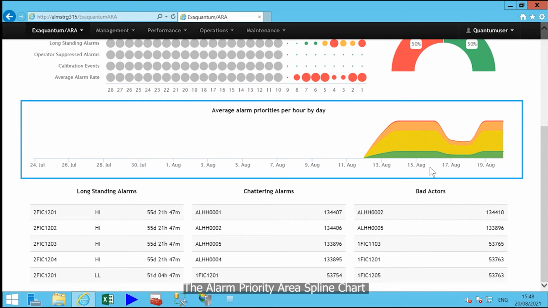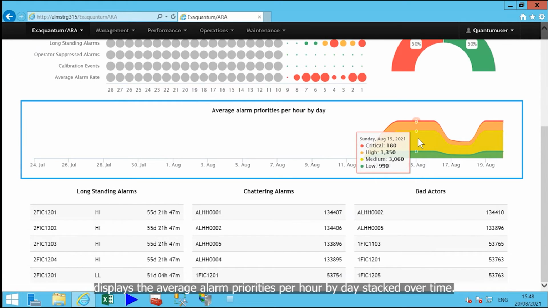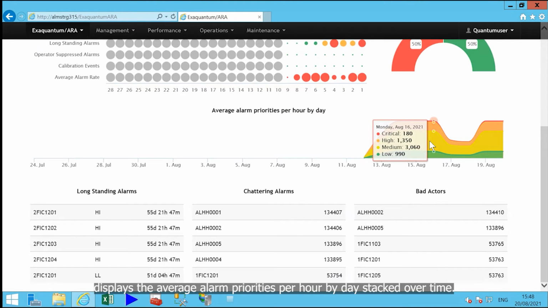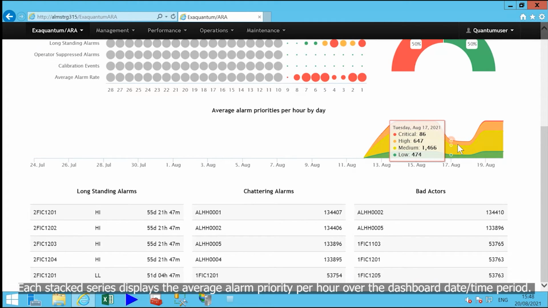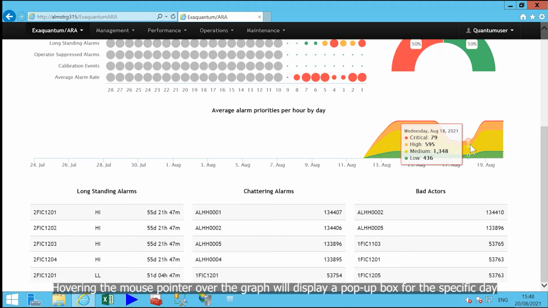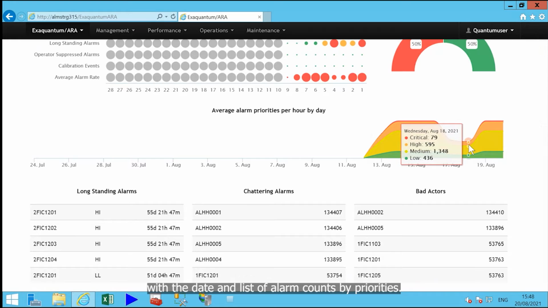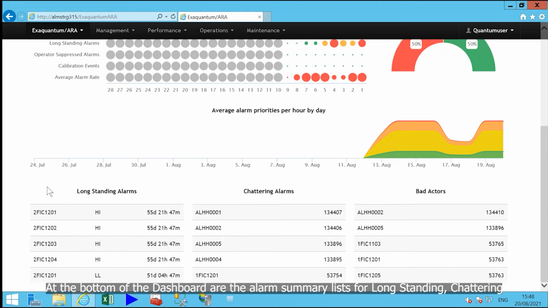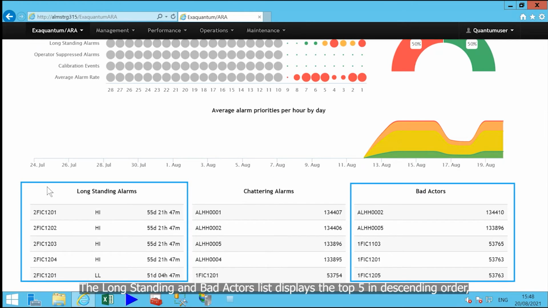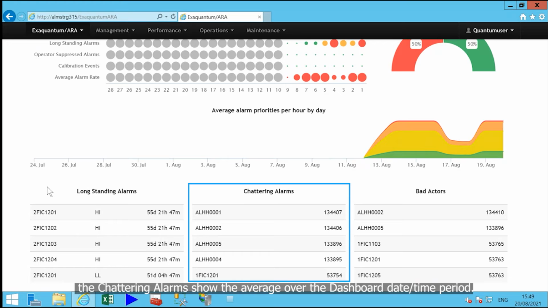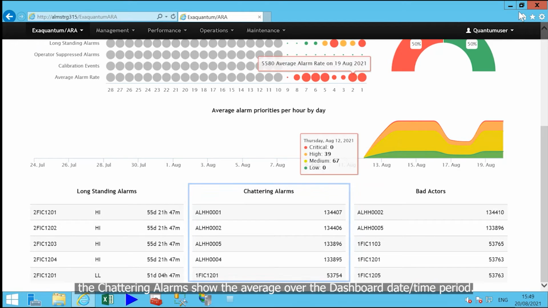The alarm priority area spline chart displays the average alarm priorities per hour by day stacked over time. Each stacked series displays the average alarm priority per hour over the dashboard date time period. Hovering the mouse pointer over the graph will display a pop-up box for the specific day with the date and list of alarm counts by priorities. At the bottom of the dashboard are the alarm summary lists for long-standing, chattering, and bad actors. The long-standing and bad actors list displays the top five in descending order. The chattering alarms show the average over the dashboard date time period.